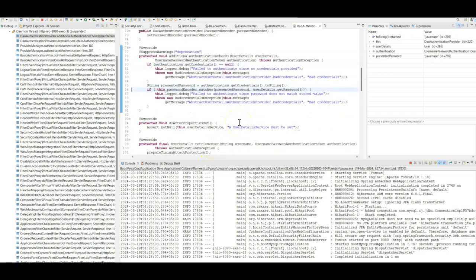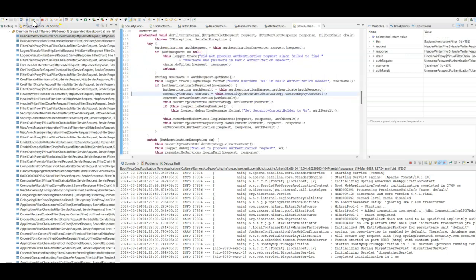Next, it checks the password and they will match. So the authentication will be successful, and we come back to the basic authentication filter where the security context is set so that we know that it has been successfully authenticated. Here we are able to get the list of employees.